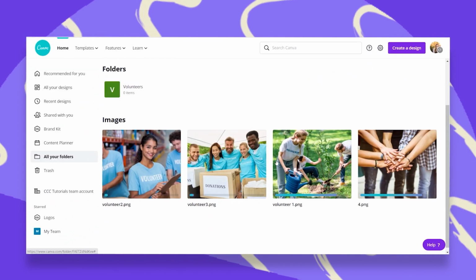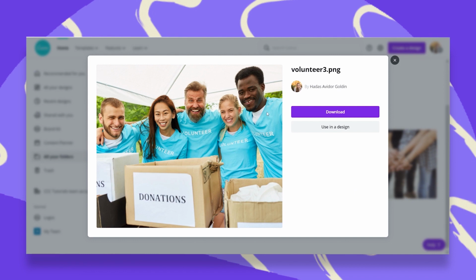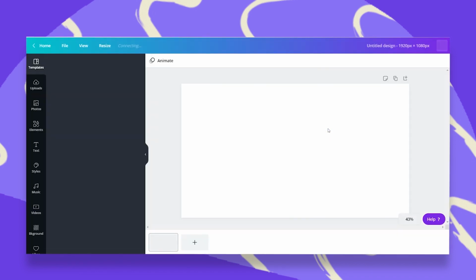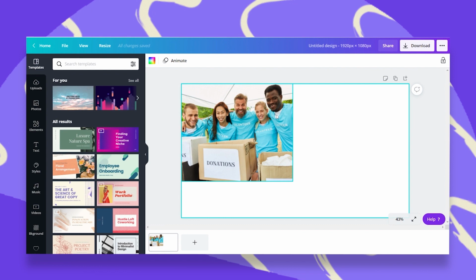Now let's see how we can start designing with photos that we uploaded into our folder. Let's say, for example, I would like to use this photo in my design. One option is to just click on the photo, and then I can choose either to download it to my computer, which I don't need to, or use in a design. If I use this in a design, this will automatically open up. I can resize this to the size I want and start designing.